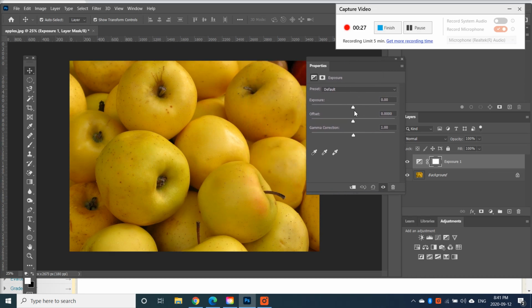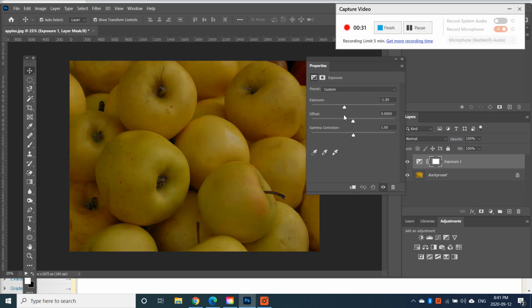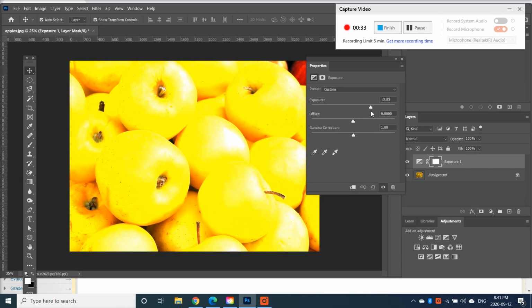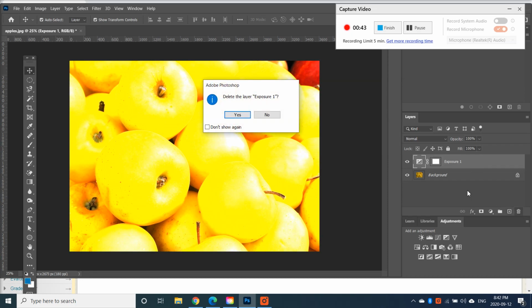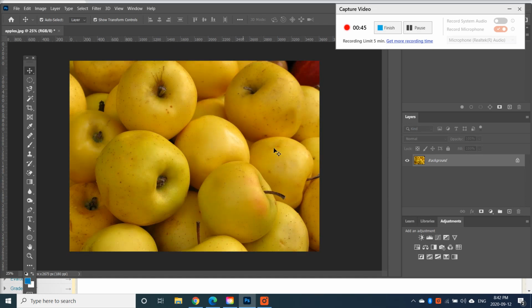So you can play with the exposure. You can overexpose your picture here, and that applies that adjustment layer. And if you don't like it, you can click on it and then delete it. Okay. And let's see what else we have here.